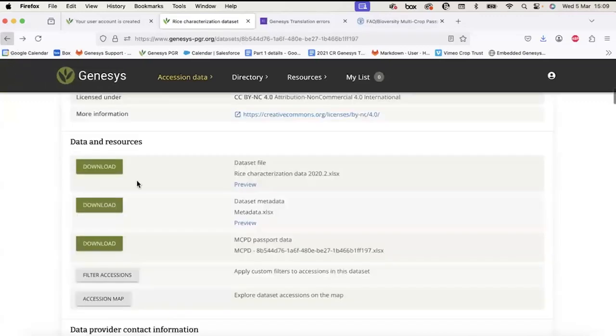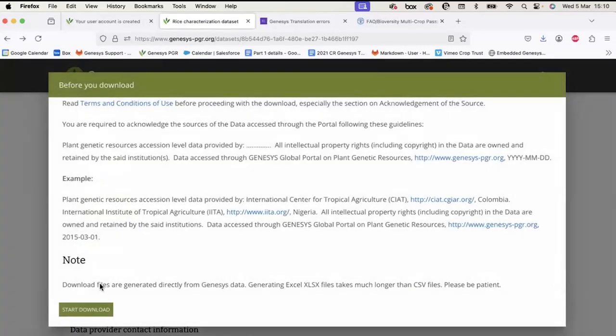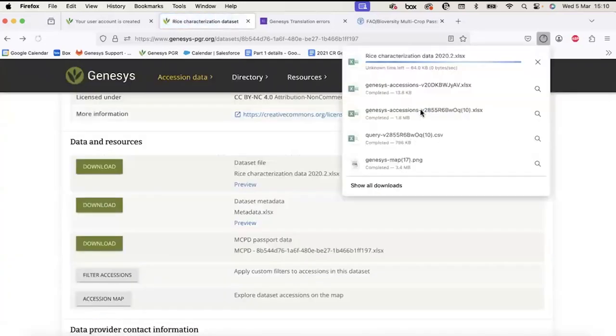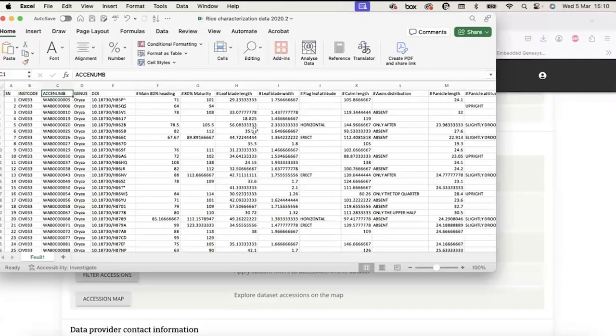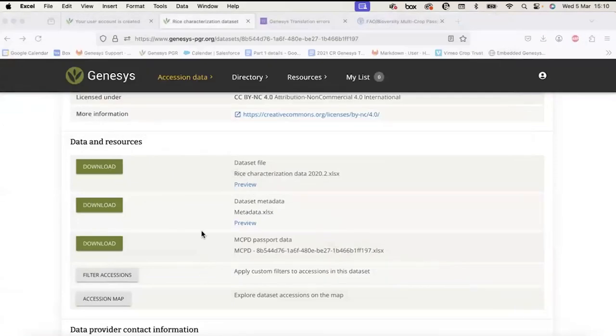It's taking a bit of time, but you could have also downloaded the Excel file from here. And what you would be doing basically is filtering through the data set either in a downloaded file in Excel, which is disconnected from the passport data in Genesis and from the descriptors. So you would have to then also download the metadata in order to understand these columns and separately download the passport data in order to understand the passport information of these characterized accessions.